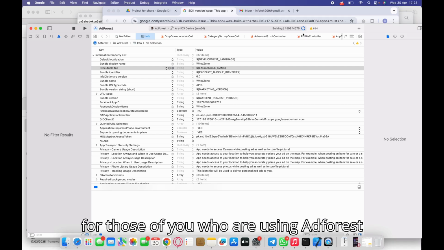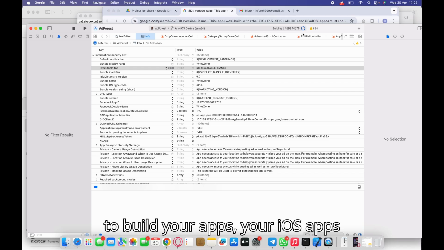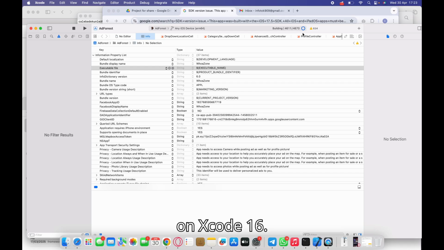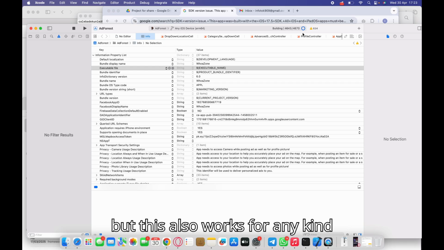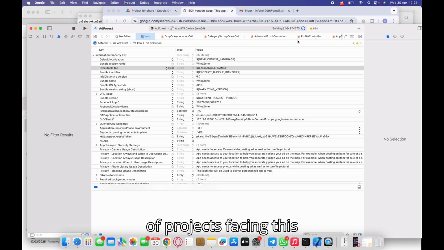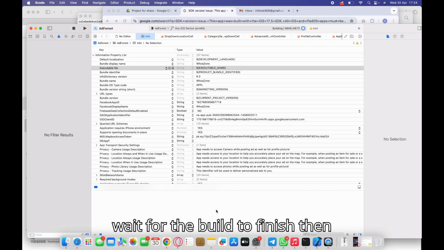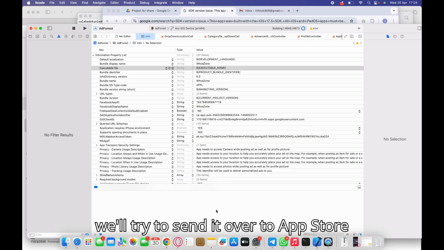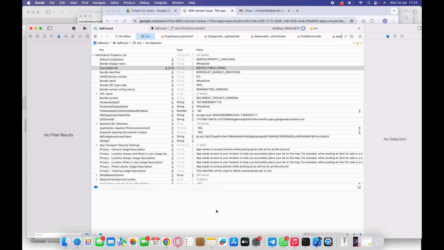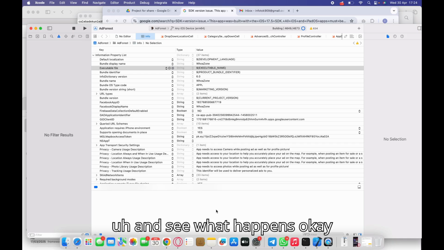For those of you who are using Adforest to build your iOS apps on Xcode 16.3, the latest version, this is for you. But this also works for any kind of project facing this Bitcode error issue. So let's wait for the build to finish. Then we'll try to send it over to the App Store and see what happens.